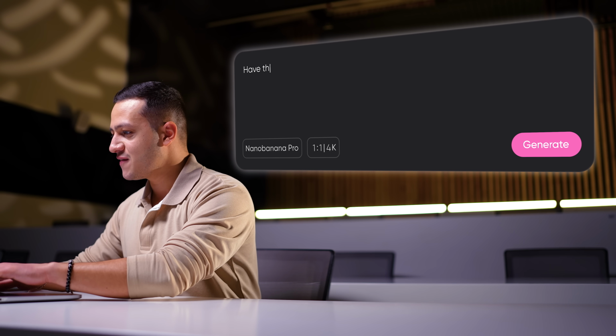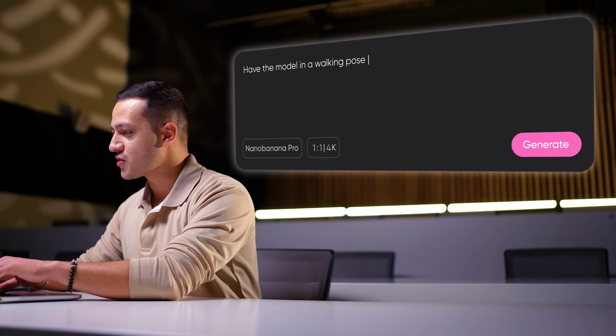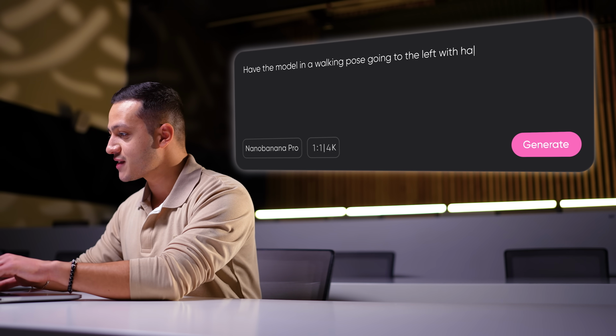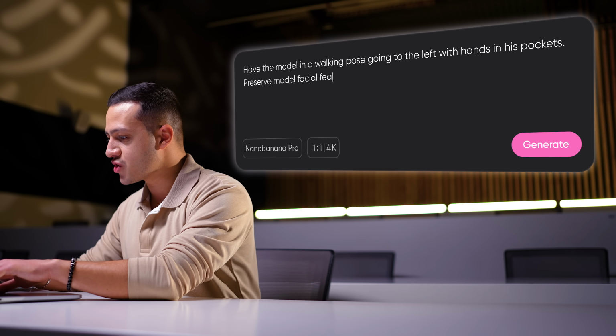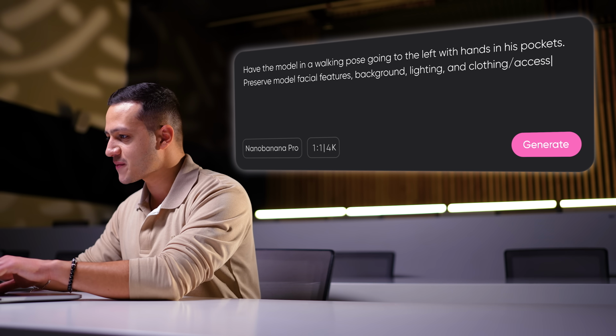In the second one, let's have him in a walking position with his hands in his pockets. You can simply write this. Have the model in a walking pose going to the left with hands in his pockets. Preserve model facial features, background, lighting, and clothing accessories. And for the last one, let's have him sprint with a little motion blur.